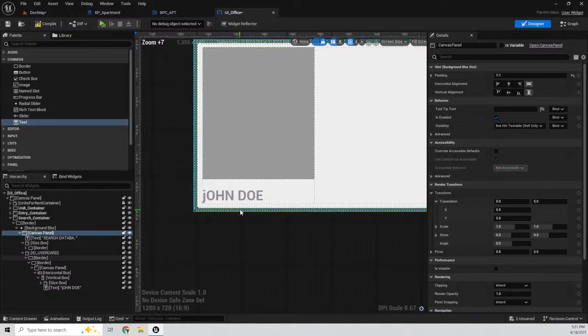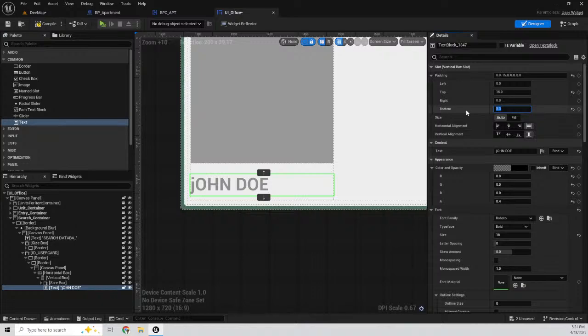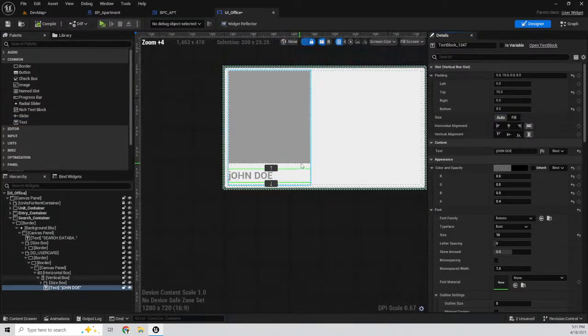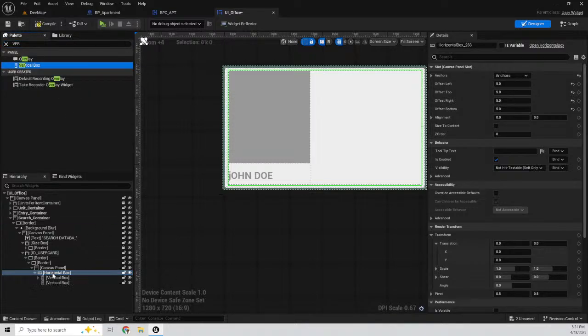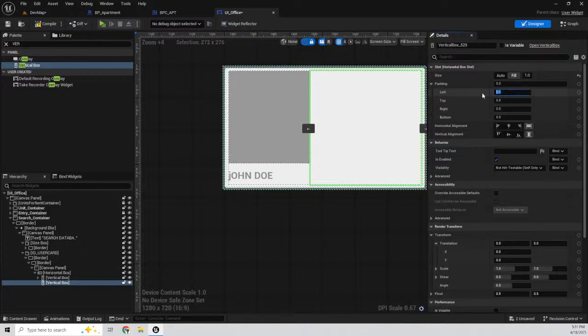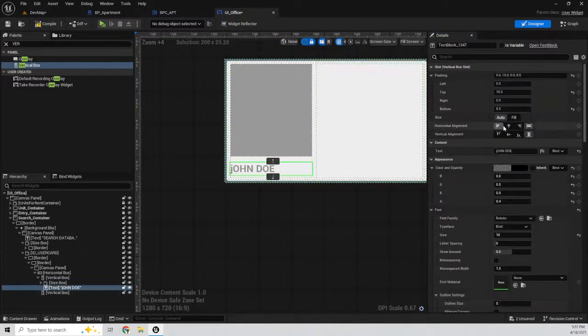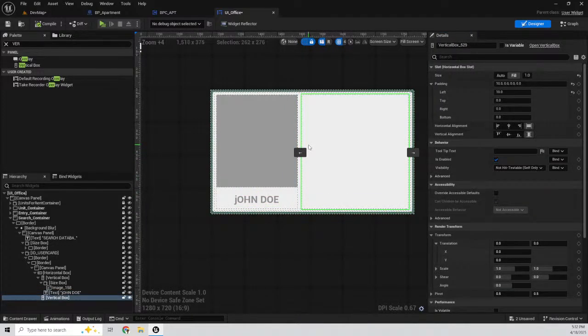Kind of like that. And then on this side, we can have another vertical box. Set to fill. Pattern to the left. Let's give it like 10. And then you could put name, numbers, and everything.